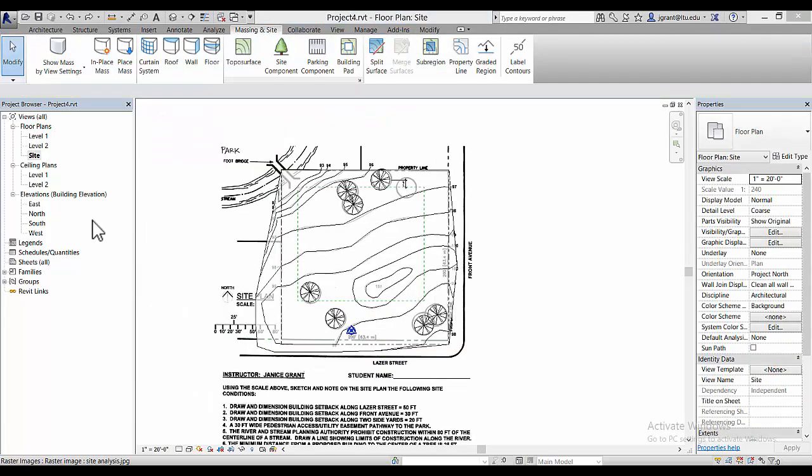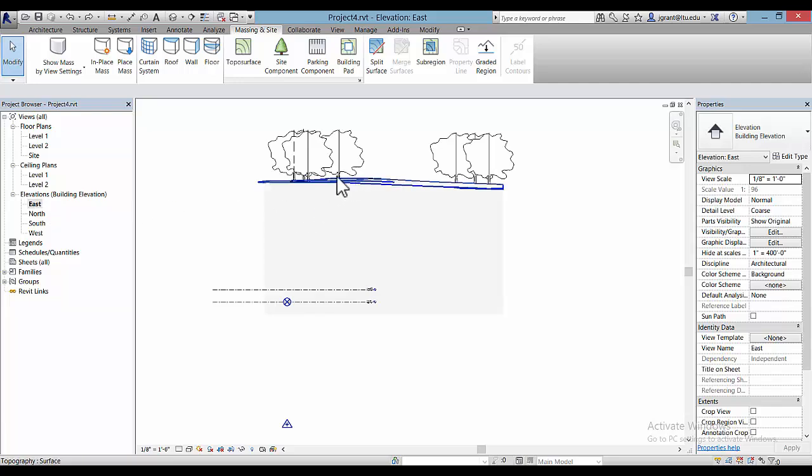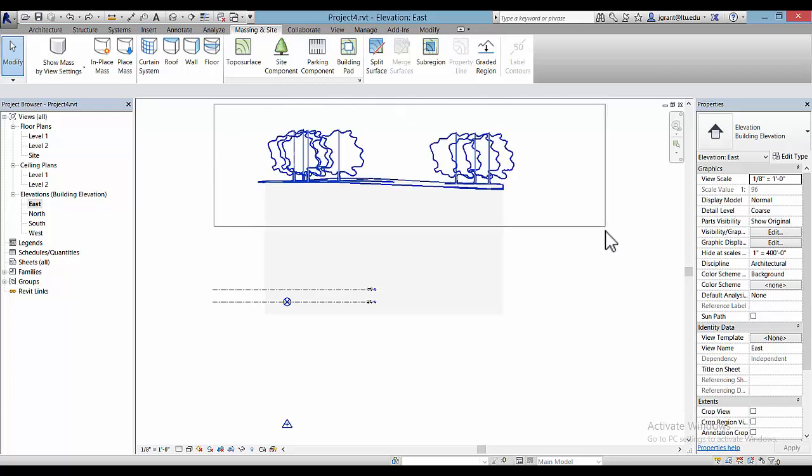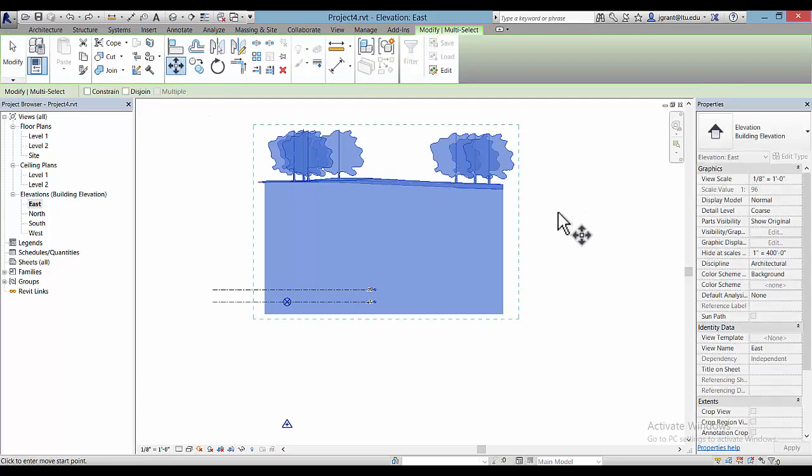So now everything looks great until we go to the east elevation and find out that our grade is up above our project base point. And this happens so often. Now you have to make a choice. To continue with the project and not have too many headaches, I would recommend that you select the site and then move it down 100 feet.